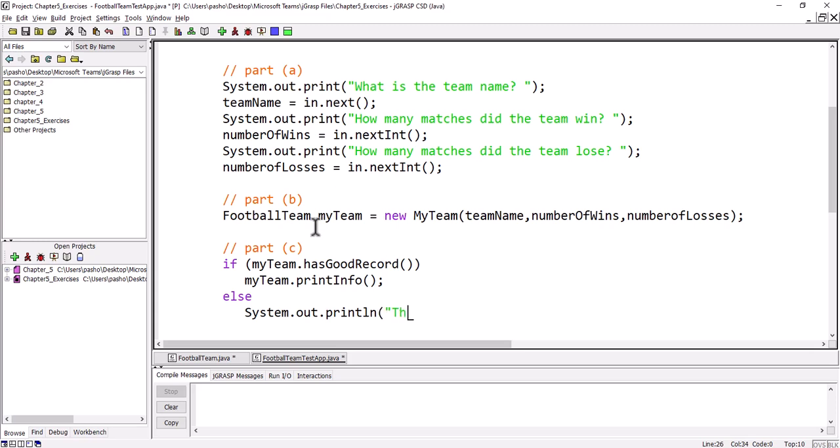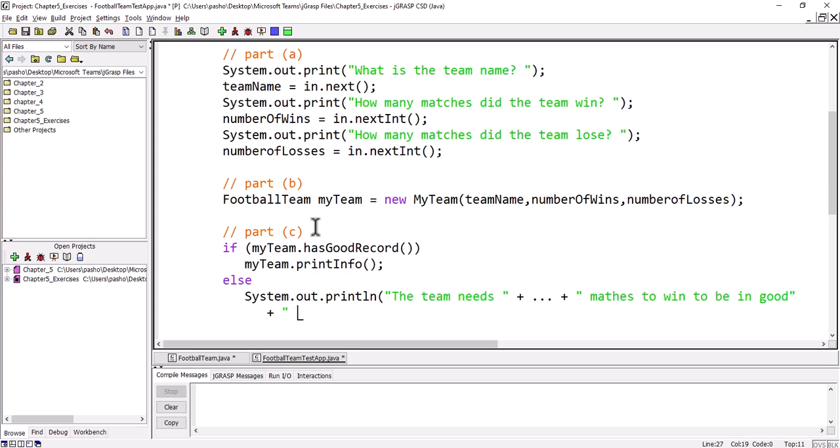by saying the team needs this amount. Here we need to put something of winning matches, or it needs this amount of matches to win, to be in good, no space, so I will just go down and continue the message, to be in good, or to have good record.